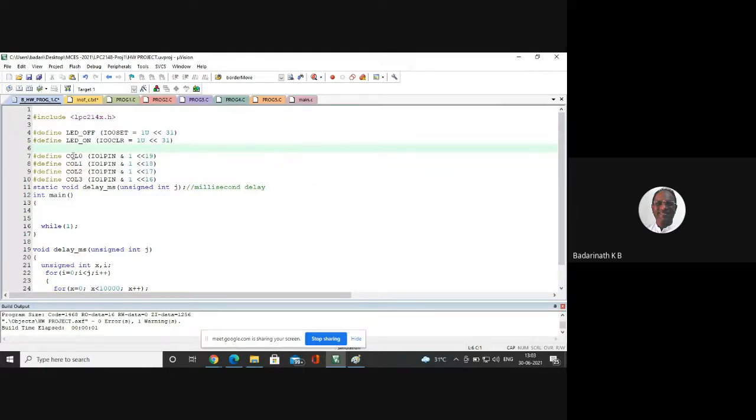Why I have done it like this: whenever I want to read column 0, we know what instruction to use to read the data from any pin. The PIN register is available to read the data at any pin. Since port 1 is used, instead of 0, I use IO1PIN. Yes or no? Which pin am I interested to read? I'm interested to read the 19th pin. That is why we are creating a 32-bit pattern where only the 19th pin will be 1, remaining pins are 0.